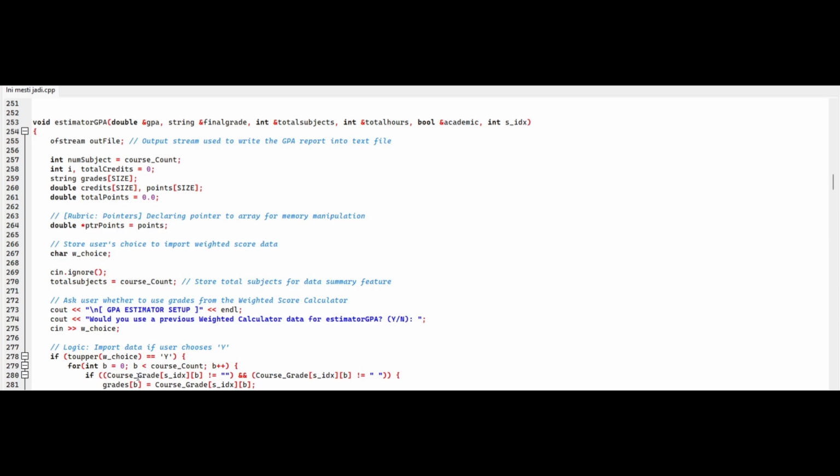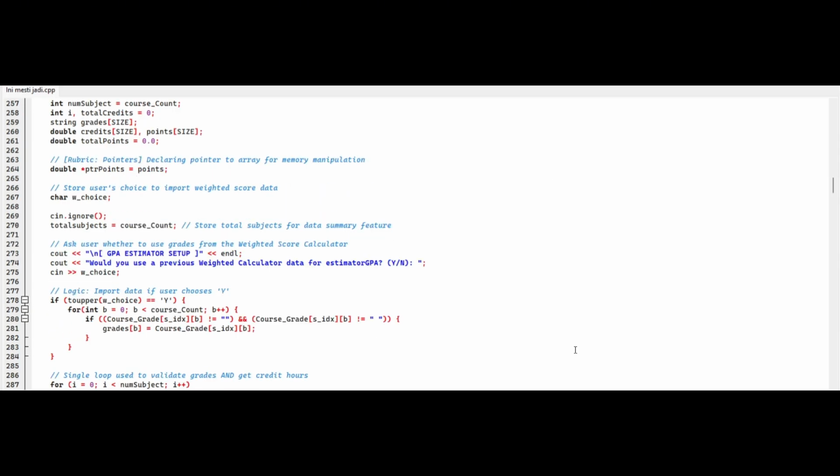In this part, I use array to store multiple subjects' grades, credit hours, and calculated GPA points. Each index represents one course, so the system can process many subjects in one execution instead of a single value.